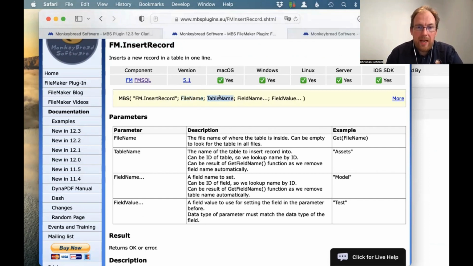Then we pass a table name. So you can reference any table you like. That doesn't need to have any relationship to it from the current layout. And then you pass field names and field values as parameters. Just make sure that the value matches the data type in FileMaker, so it should be either text or a number, or date, container, whatever.